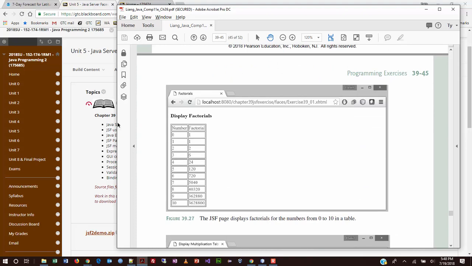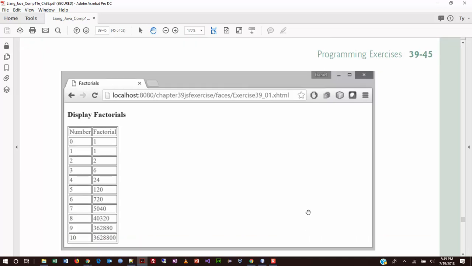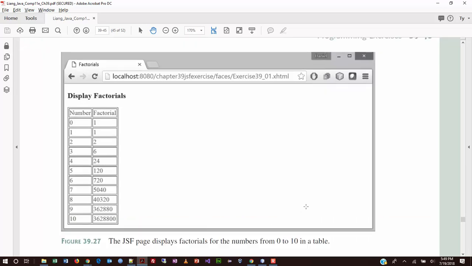Right, but they do have an example of what it should look like. And this is the output you're looking to generate. You're not really looking to generate anything fancy, but you can see clearly that you're building a table and that there's a number in one column and the resulting factorial in the adjacent column.